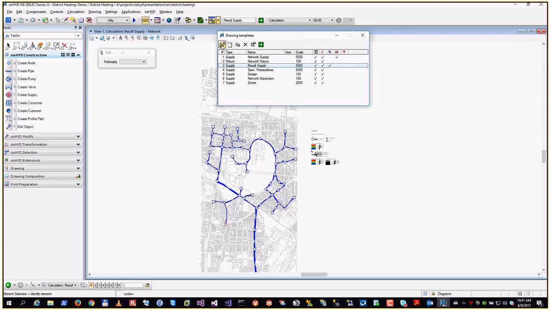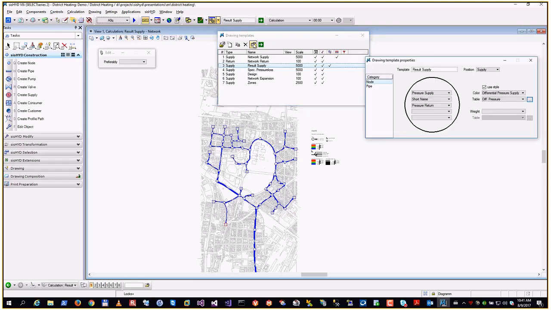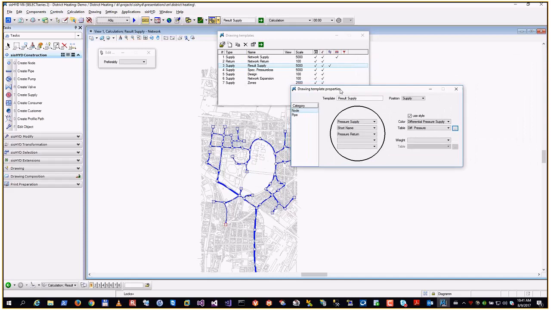The box has at the top icons to create a new template, copy, delete templates, and to review template properties. So when you select one in the list, click the properties. It opens a dialog box now displaying the template name, result supply. On the left side of the dialog box is a list of categories. You can choose between nodes and pipes.